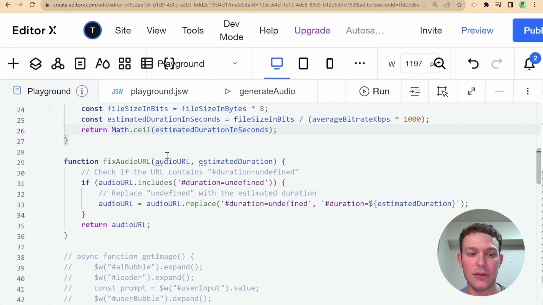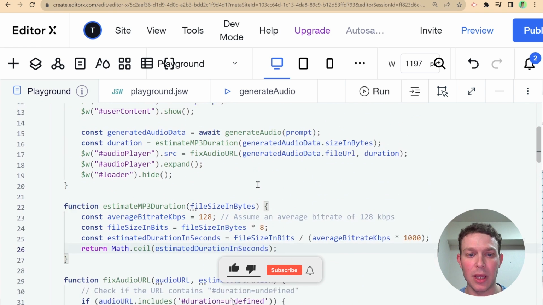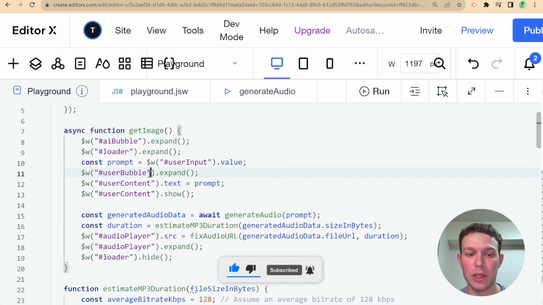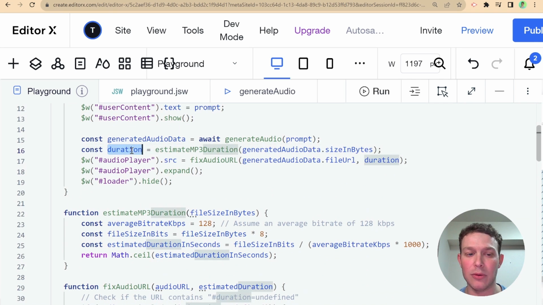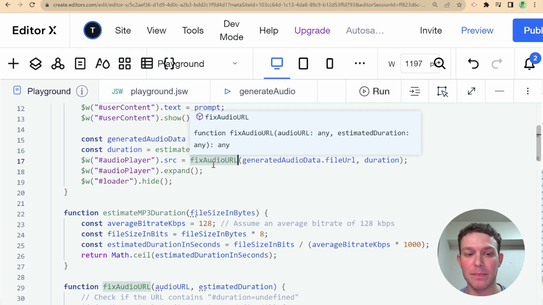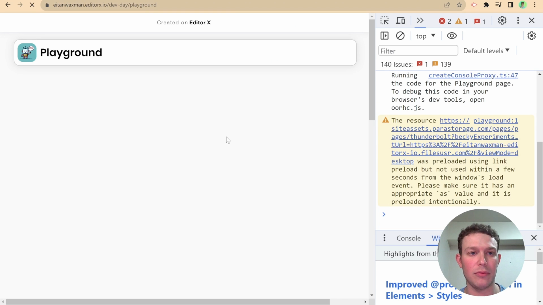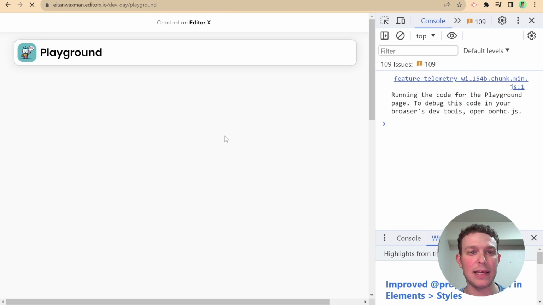Then we have this other function, which takes the estimate and replaces the undefined with the estimated duration. That's all set up inside of the function. So we get the audio data like before, we estimate the duration, and we pass that in along with the original file URL to the fix audio URL function. Then we assign that to the audio player and expand it like before. So I'm going to go ahead and publish these changes, and then we can run hopefully one last test.